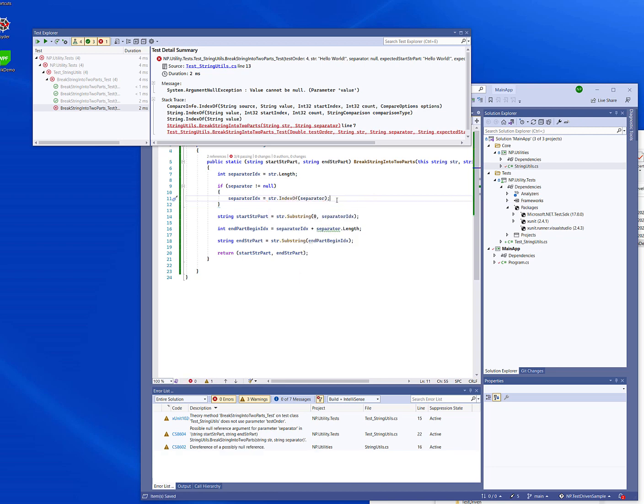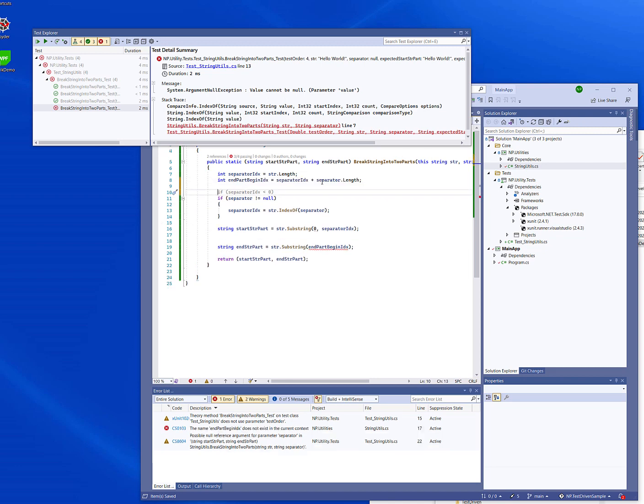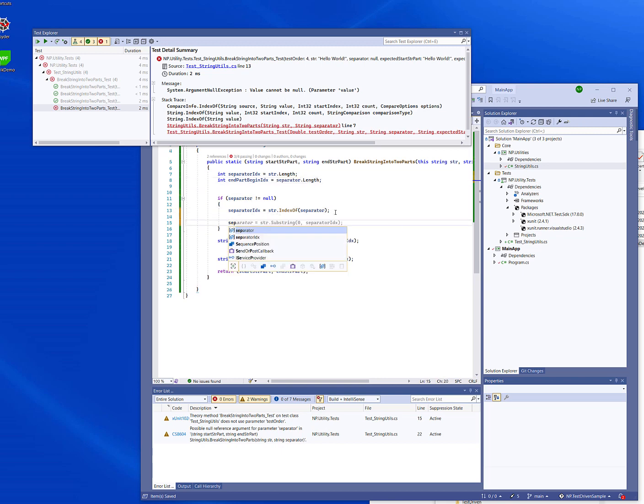Okay, I think we are beautiful, except that we also need to do the same thing with the end part begin index. So end part begin index also, let's make it null by default, but if separator is not null, we do end part begin index equals separator idx plus separator.length, which is good.